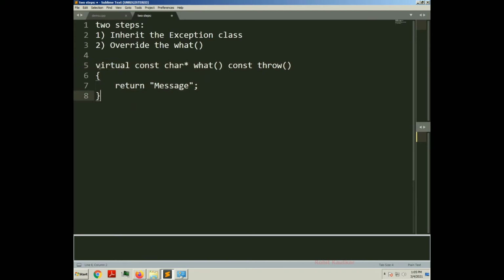Now we will try to understand what this statement means from left to right. First of all, we have the virtual keyword. What does this virtual keyword mean? It means that the function may be overridden in the derived class.